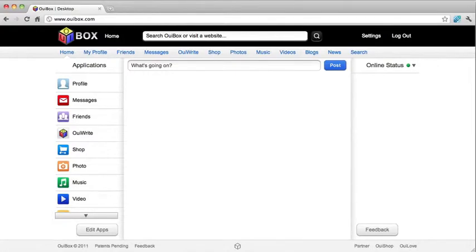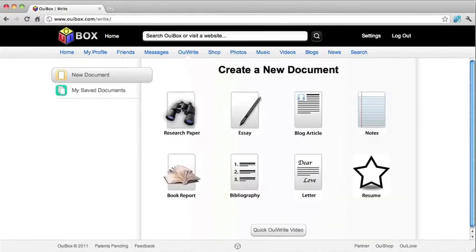The next thing we need to do is open up Weebox.com. If you don't already have an account, create a free account at Weebox.com. That's W-E-E-B-O-X dot com. And once you log in, we're going to be going to the We Write section. Next, we need to select Blog Article.